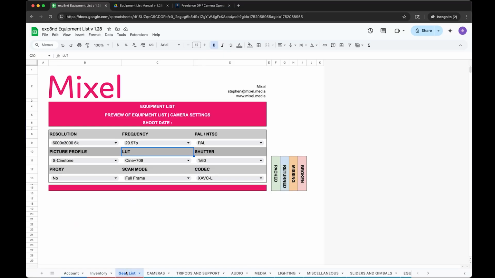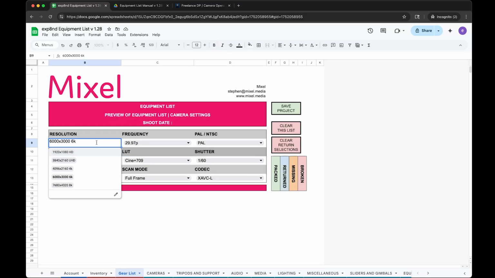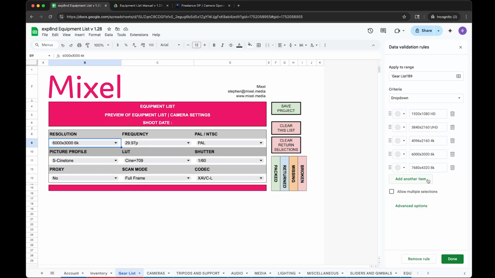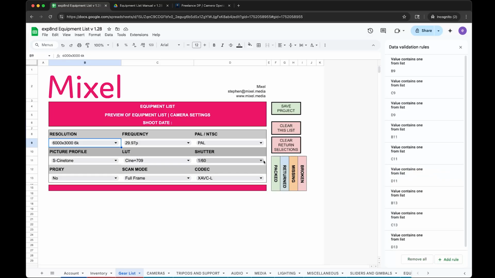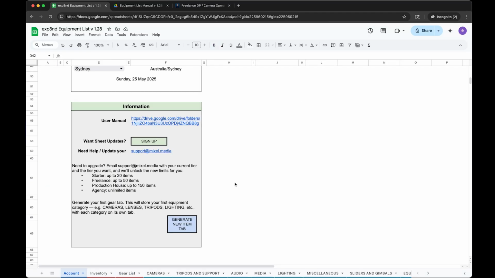On the gear list tab, I have these pre-filled camera settings. If there's something you don't see here and want to add your own, just click on the edit button and then go add another item and click on done. You can also delete what you don't want, and you can populate your template camera settings that way. You can also change these headers if you want them to say something else, and that'll always stay within your template page.